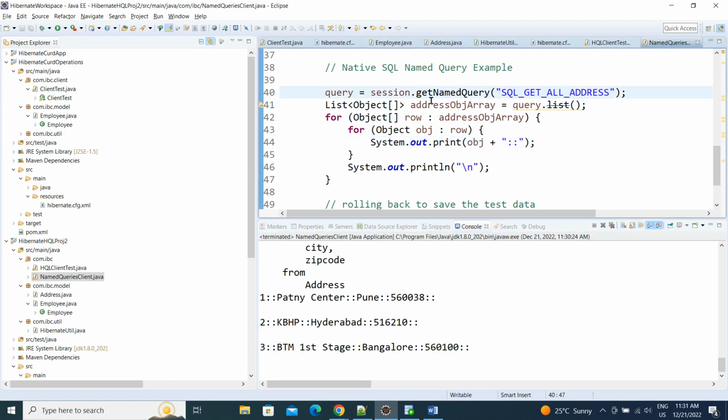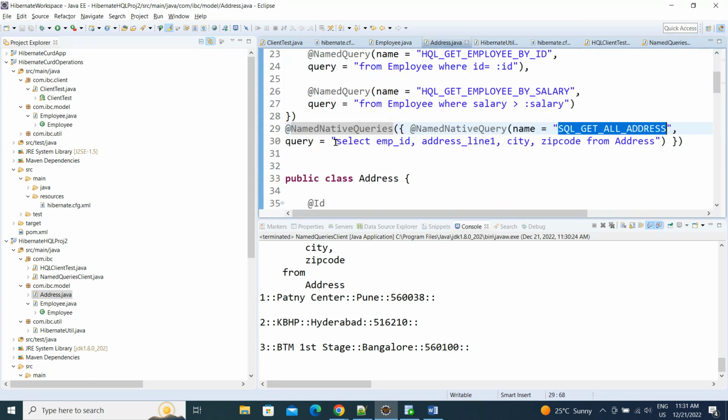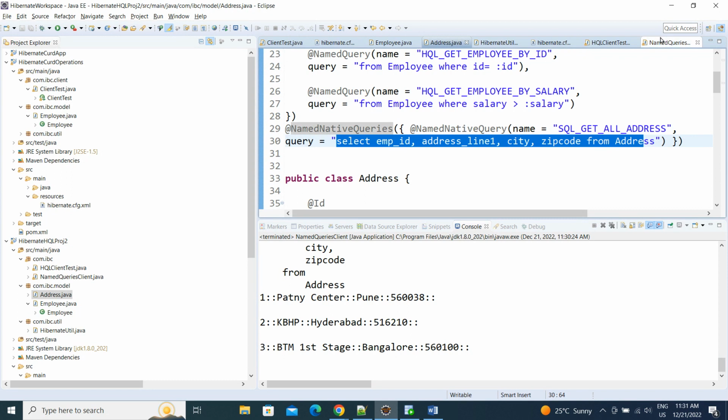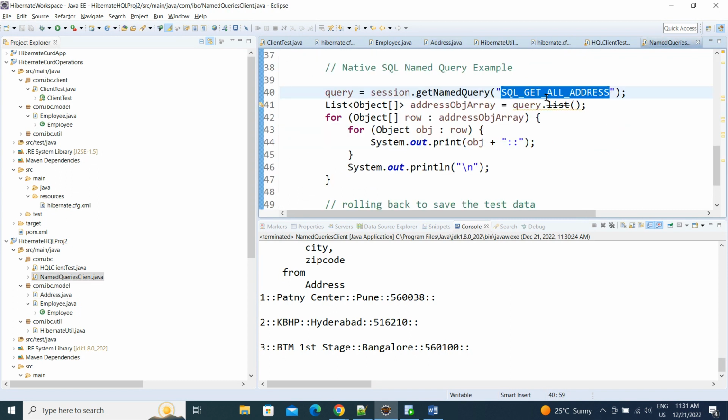Let's say I want it in some other class. We may be writing hundreds of controller classes, hundreds of classes in other places. If you want it there, then instead of writing the query which is part of this one, I can directly use this name wherever I want. Directly it will return the list of data.